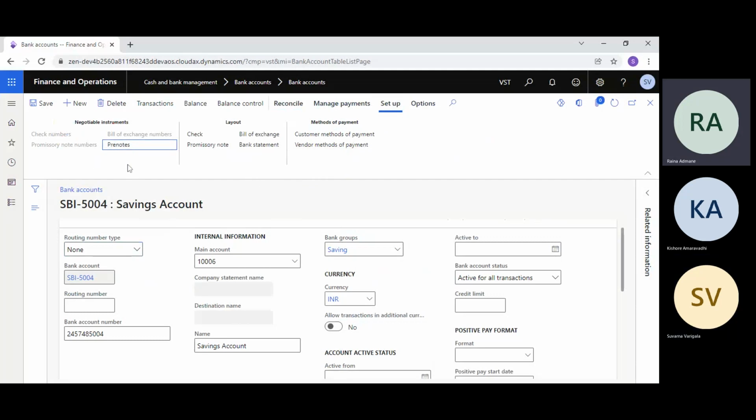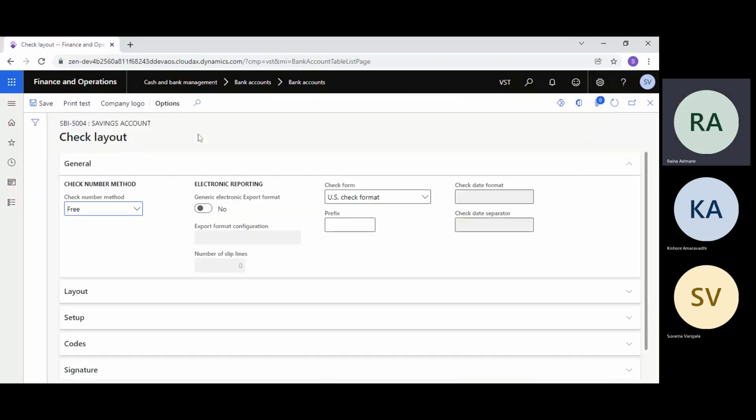grid, because it will show the details: what are the checks and how many checks are there. And on the right side, the second column is a layout where you have to define the check setups. So click on the check in the layout. Now we have to create checks, and this is the layout.